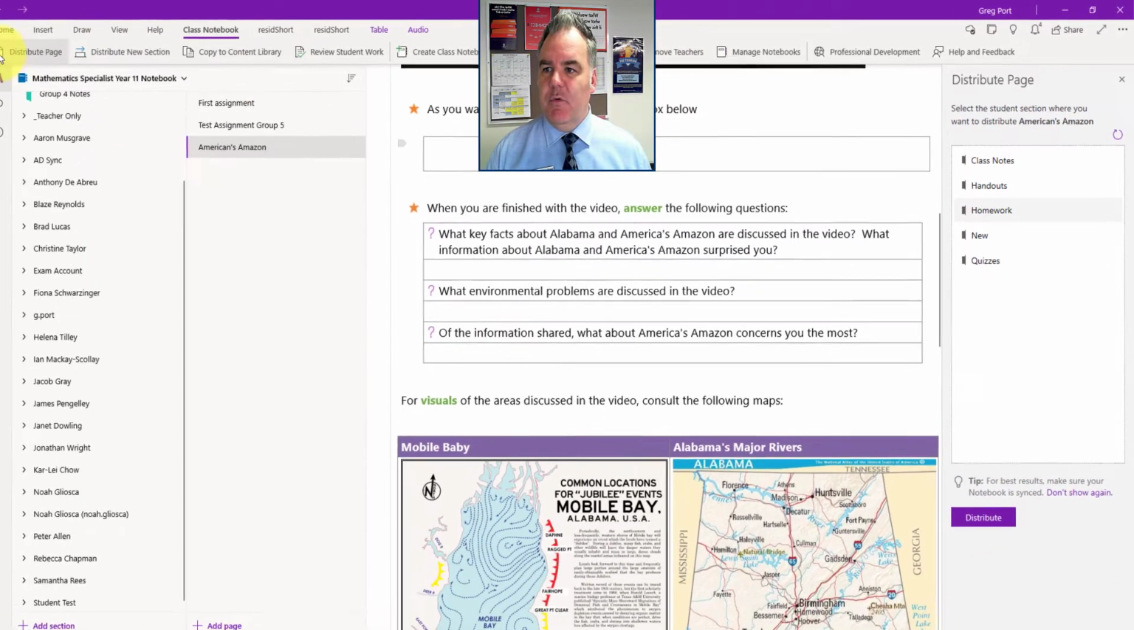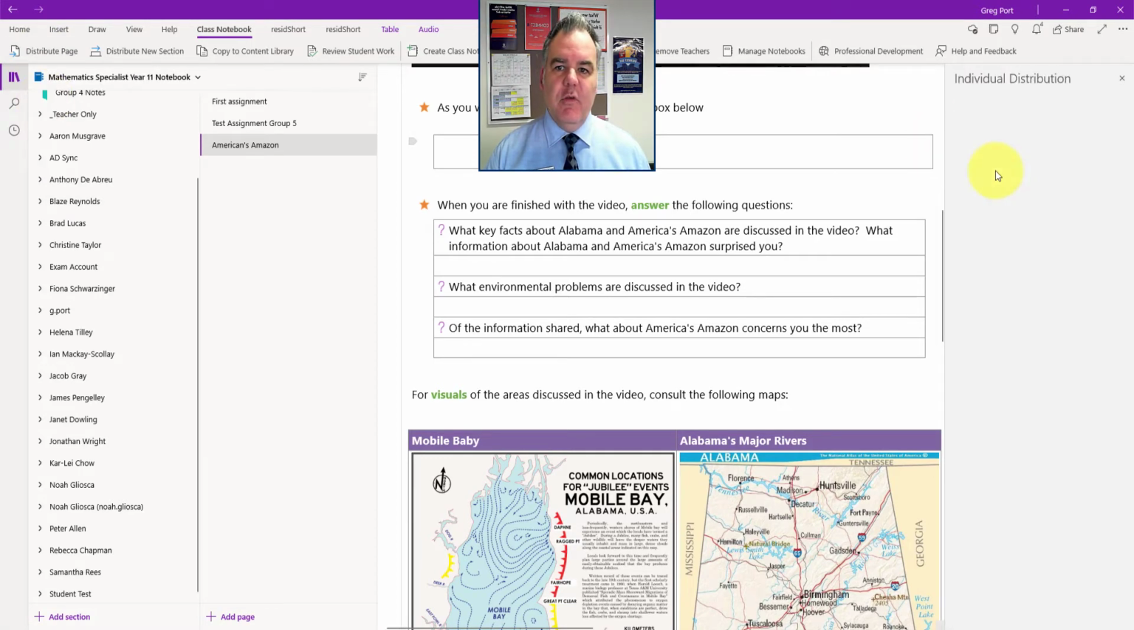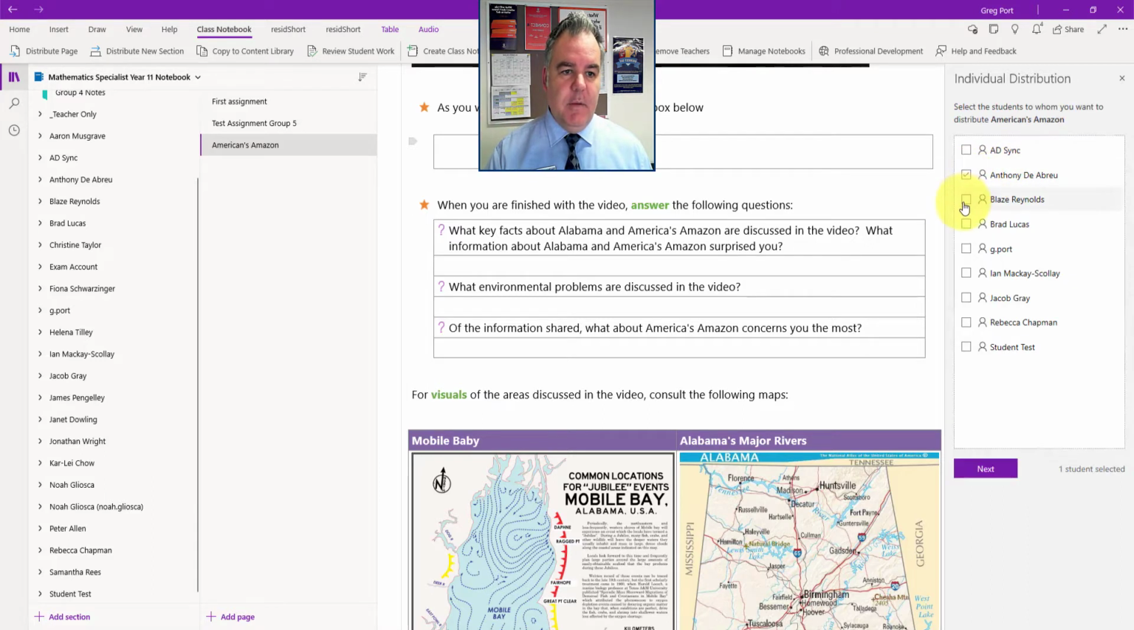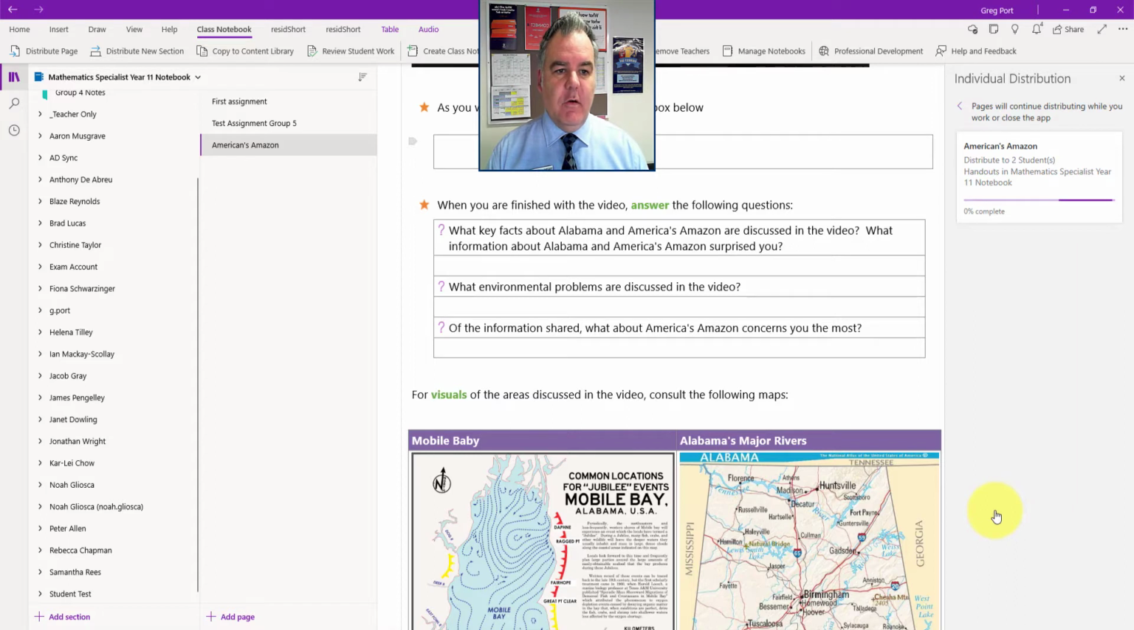Okay, really simple. If I want to, I can go individual distribution. So you might want to differentiate your work here by distributing this page to only a few people. Okay, so here's the people in the team. Select their names by ticking, click on next, and then it's going to ask where do you want to put that, and distribute. There we go. So you can see it's 0% complete, and you can continue on working here in OneNote while it's distributing those pages to two students. Okay, and you can see now that that's done, which is great.